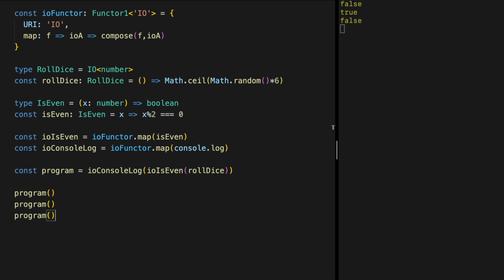This is great. As you can see, our program is completely functional. We delayed all the side effects, like getting a random number and logging to console, all the way to when we actually invoke and run our program. It means we are completely in control in every aspect of our code.